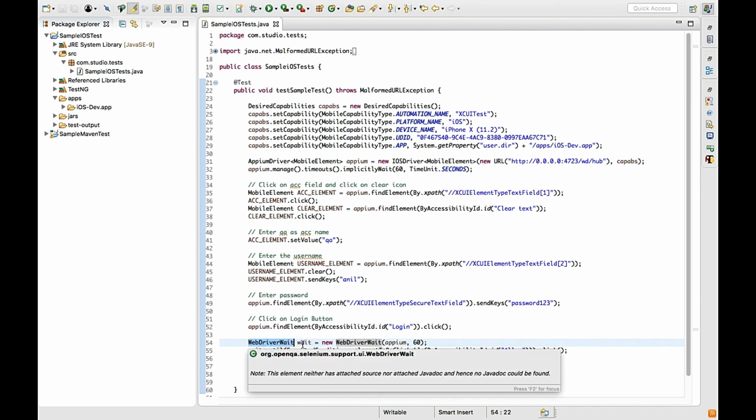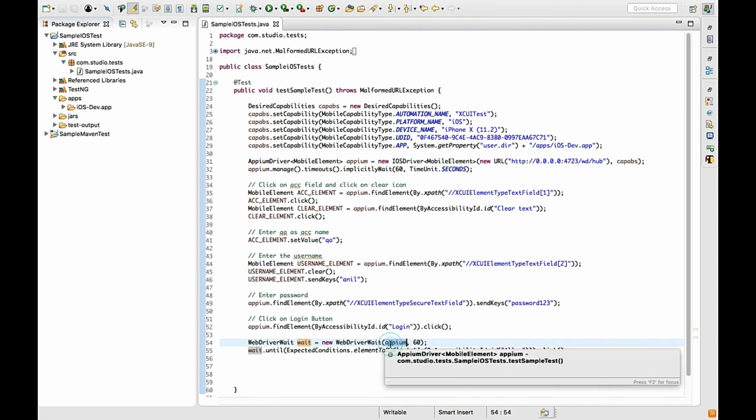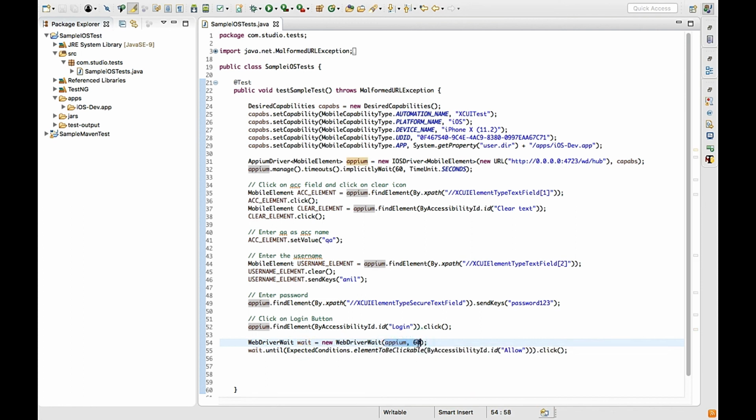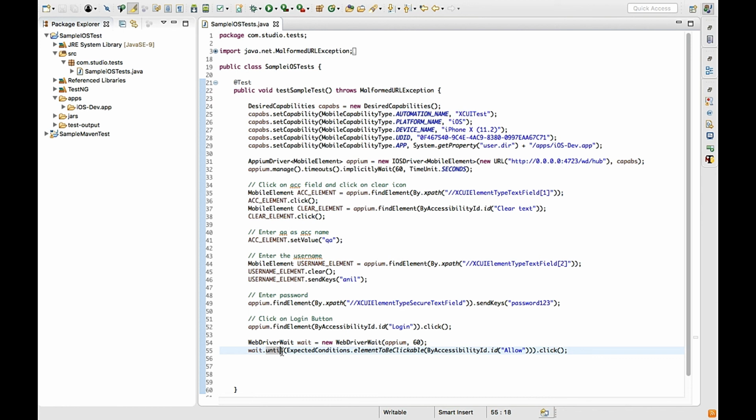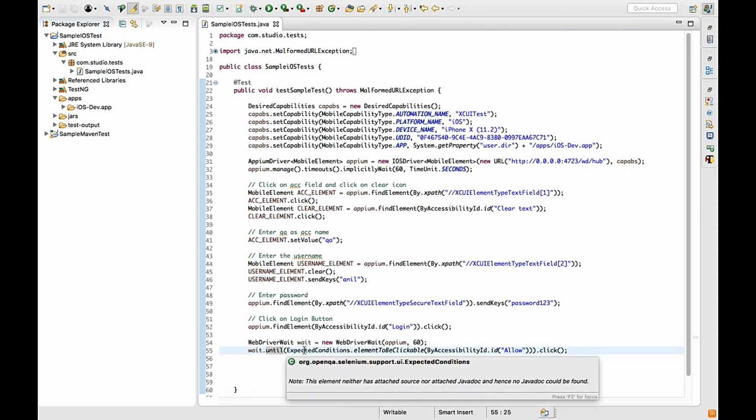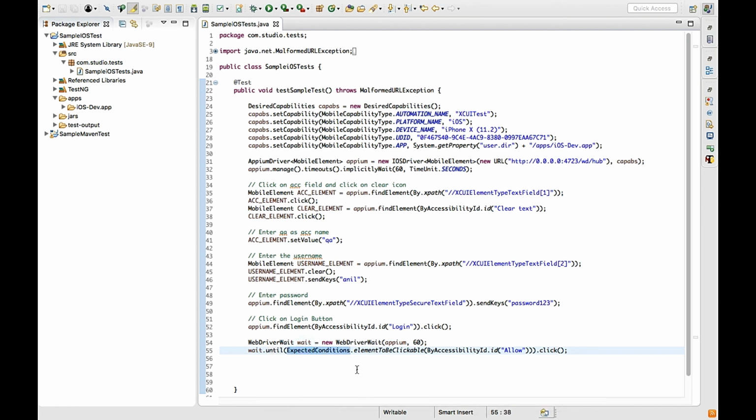You have to just create one object. Within that, you have to pass the Appium driver and the time limit in seconds. After that, wait.until. This is the object and this is the method provided by wait. So until is a method where you need to use expected conditions. Within the expected conditions, there are certain methods available, like element to be clickable, where you need to pass the accessibility id or element.